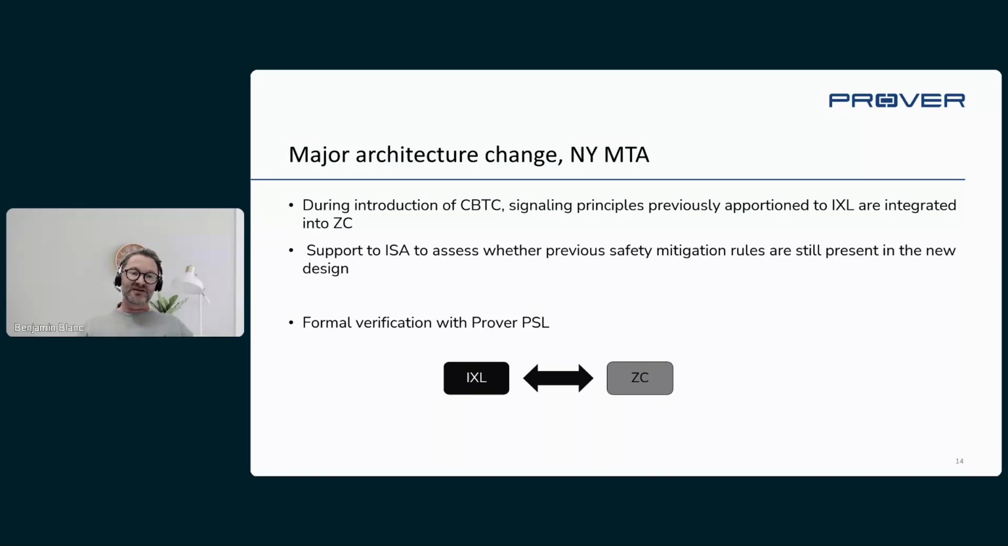So here we are supporting the ISA with the Prover PSL in order to ensure that the model of the zone controller actually still verifies the safety conditions that were previously implemented by the interlocking. This is why the interlocking here is black, because there is no more interlocking in this project. And the ZC is gray, because here we are starting our work with the low-level specification of the project.